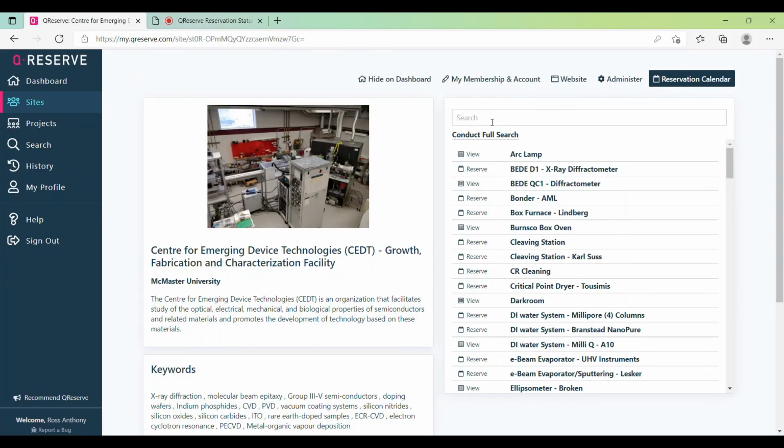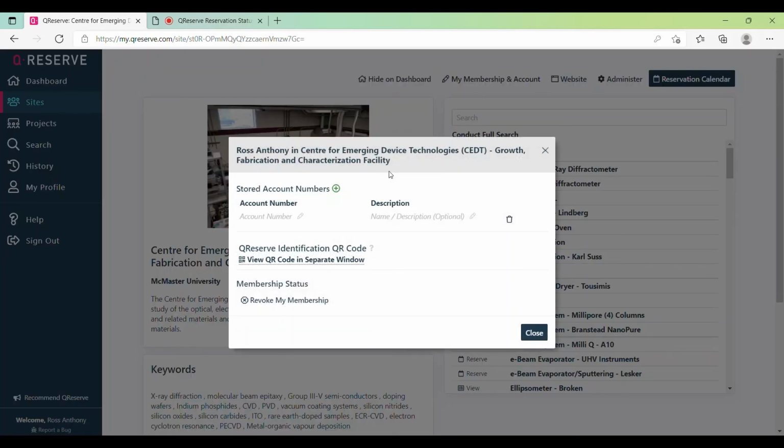I've gone ahead and booked another piece of equipment. To check in and out of my reservation, I'm going to use my QR code. So to access that, you click on My Membership and Account and click on View QR Code in a separate window. I'm going to display mine on my phone. You can also print it off on a piece of paper.